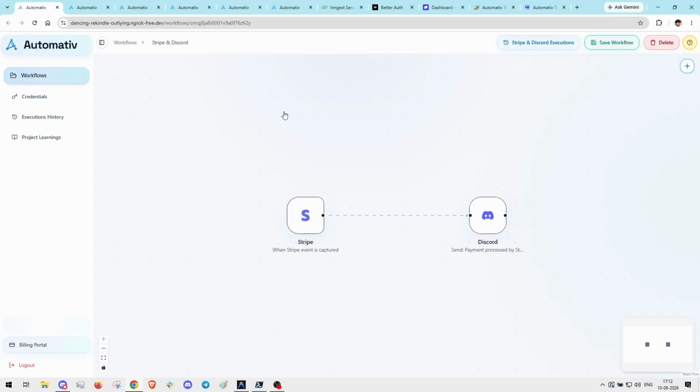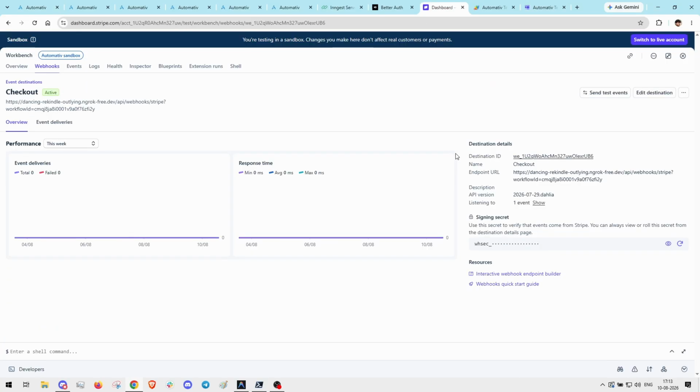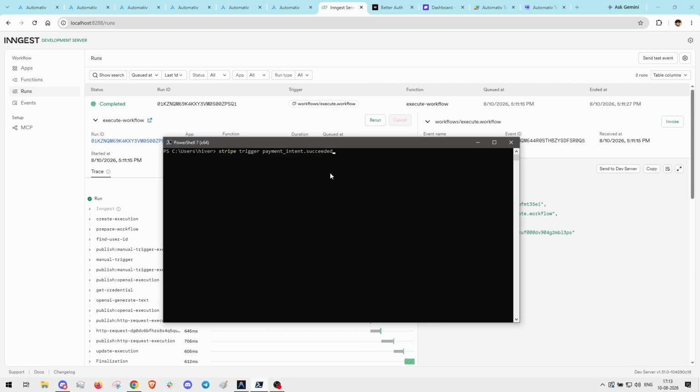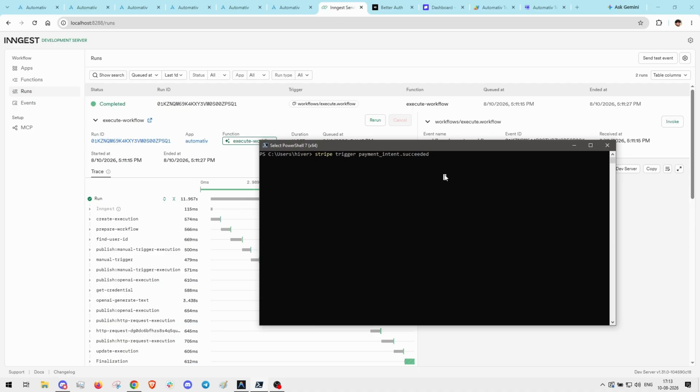Give me one second. Let me try to debug it. Why is it not working here? It seems like it's working in here. Okay, maybe it's crashing in the PowerShell. There we go, it's working now.